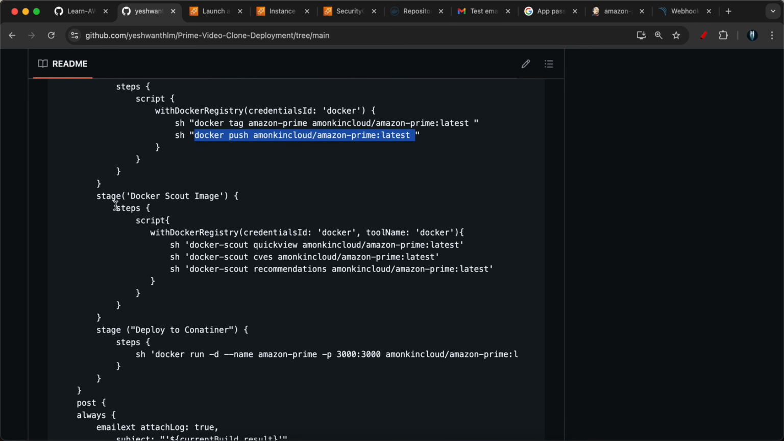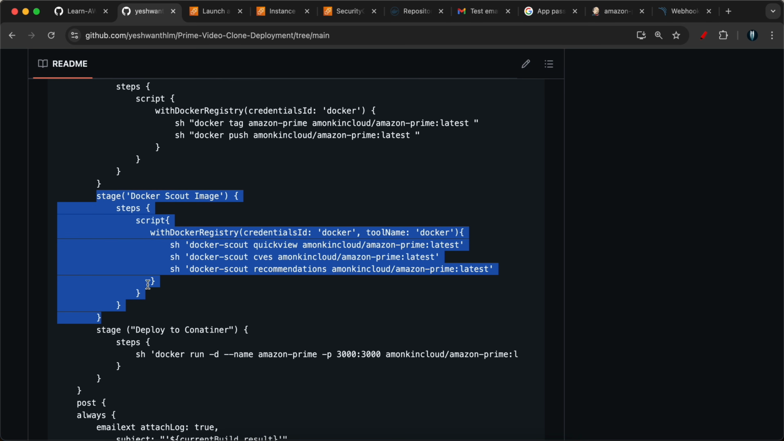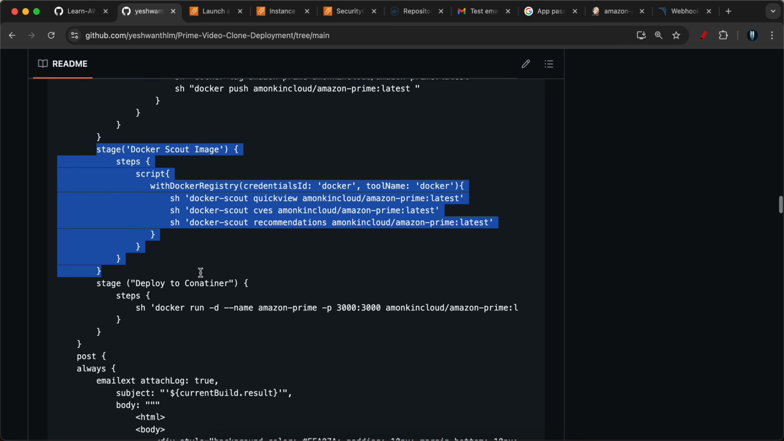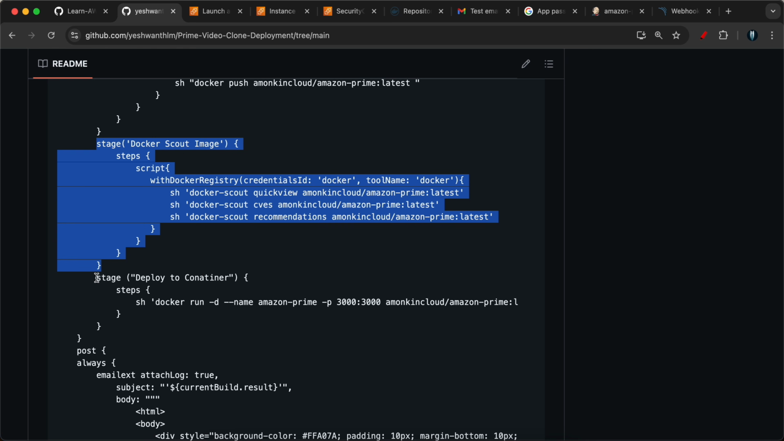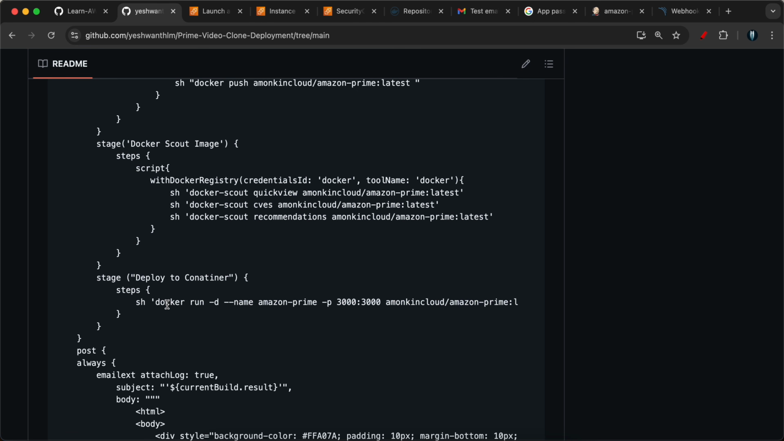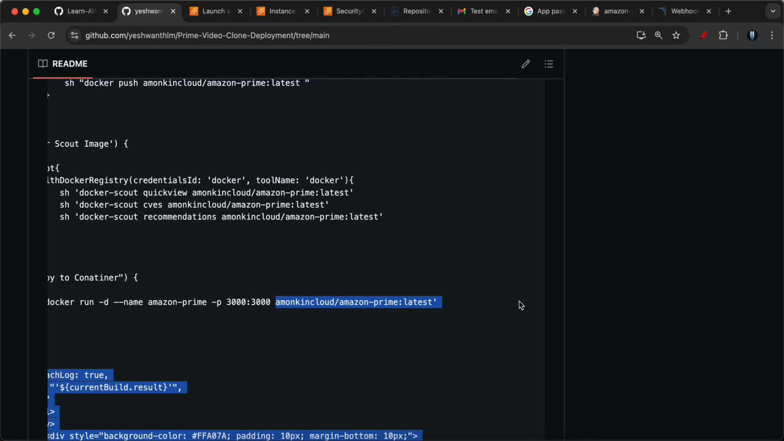And if that is done, it is going to scout for the image. If there are any CVEs or recommendations, it will show you right there. And once that is complete, you are going to deploy a container by running docker run -d. The name is Amazon Prime, and it is going to work on port 3000. Why is that? I'll show you in a while. And it is going to use the Prime Video image that we created, from the Docker Hub repository.